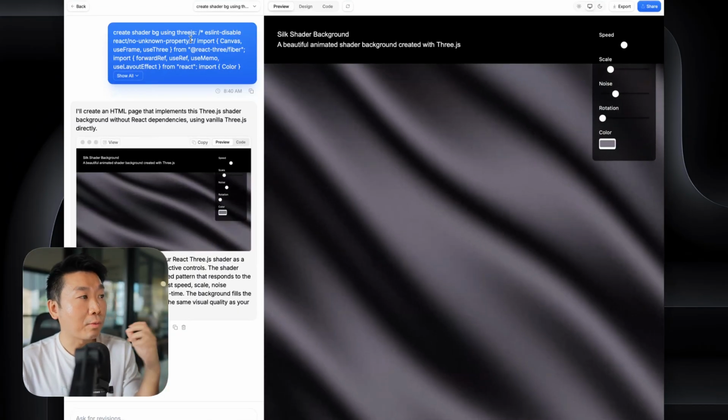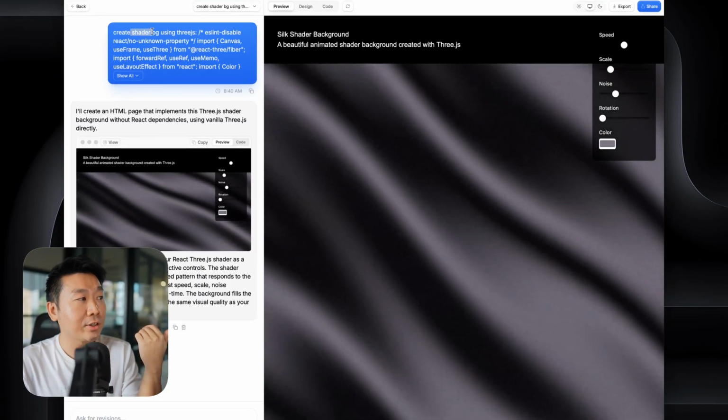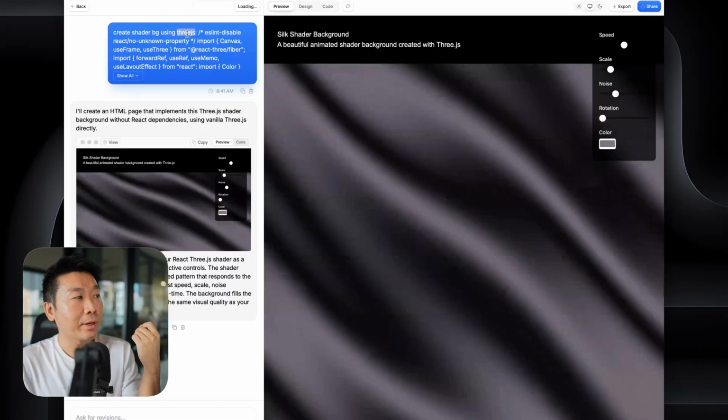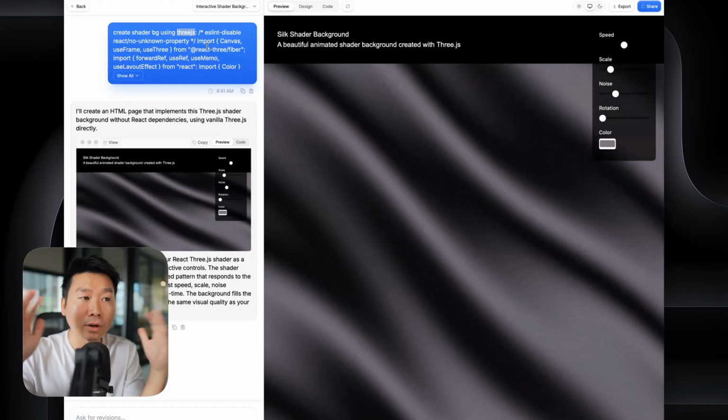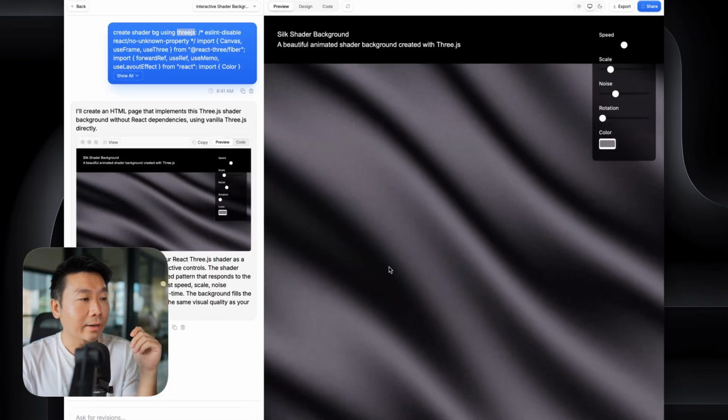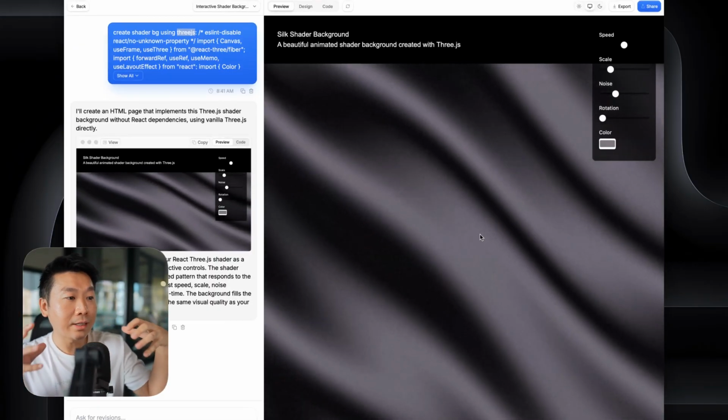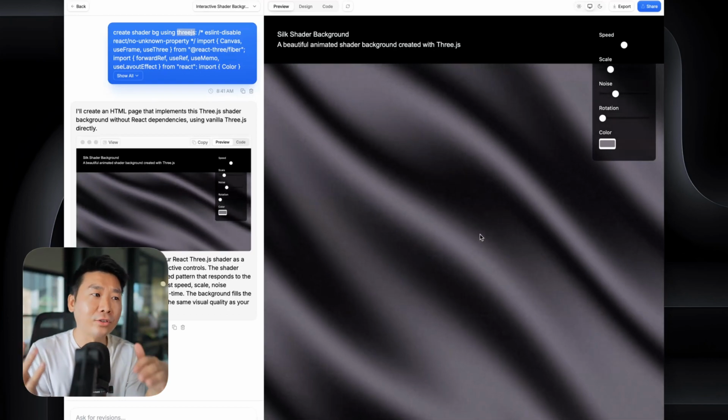From my experience, if you don't mention that this is a shader, and you're not mentioning Three.js, which is usually how you're going to be using shaders in this context, it's not going to give you the exact result. So it's kind of like mentioning the technology that the AI is supposed to use.